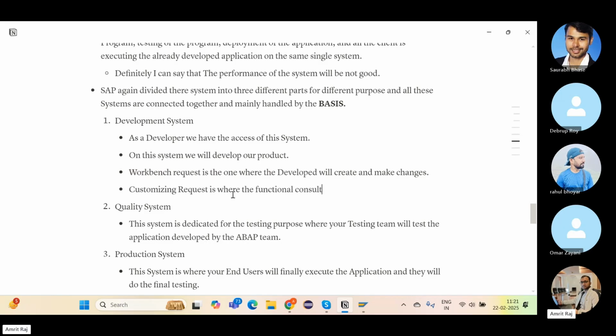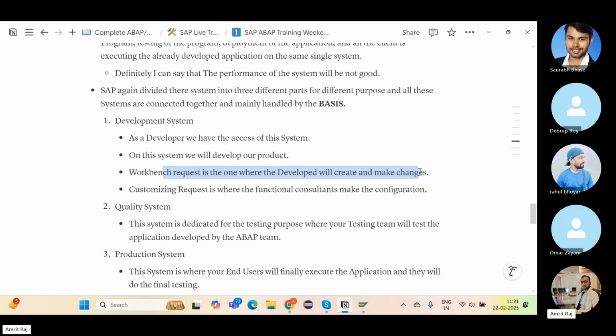consultants make the configuration, right? That is where they make the configuration. So workbench is for us, and which we are going to use.